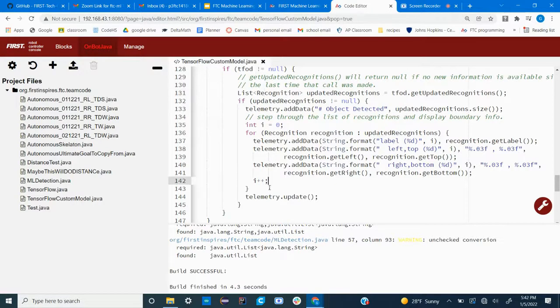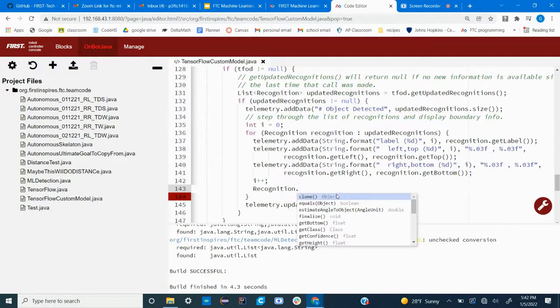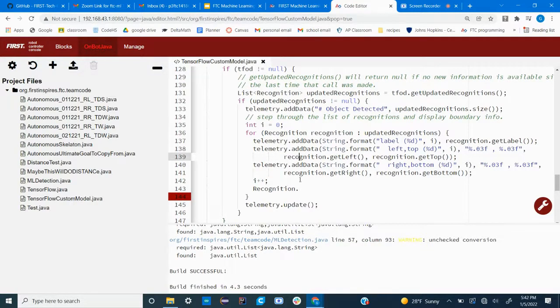Just to show you the different methods that you can call on a recognition, here are your options. You have get the bottom, left, top, and right. You can also ask for the width of the image in pixels and the height. Those are the ones you would be most likely to use. So just to recap, you have left, right, top, bottom, height, and width.